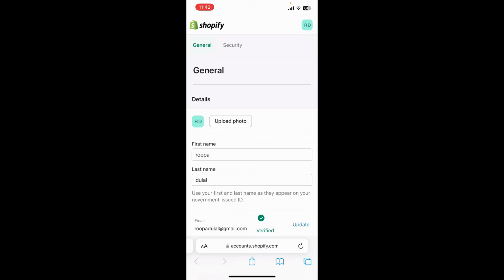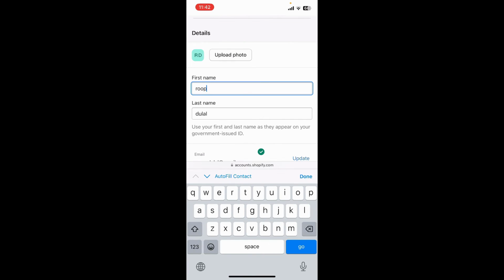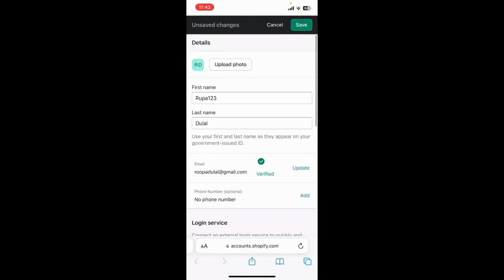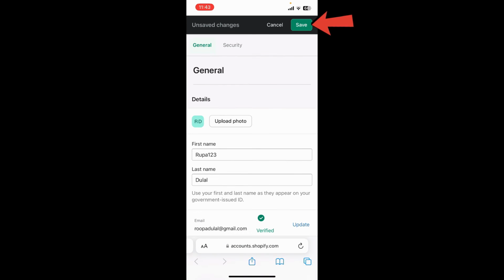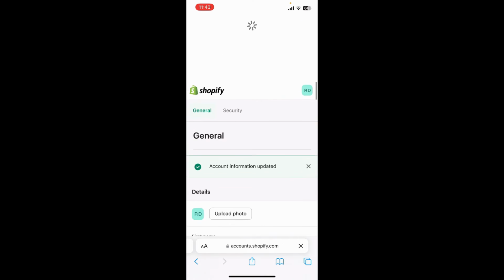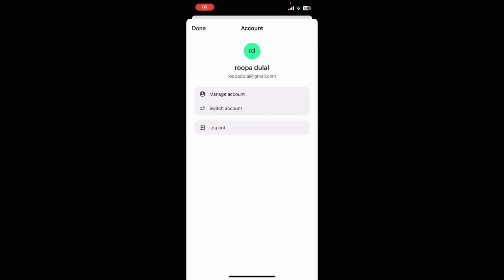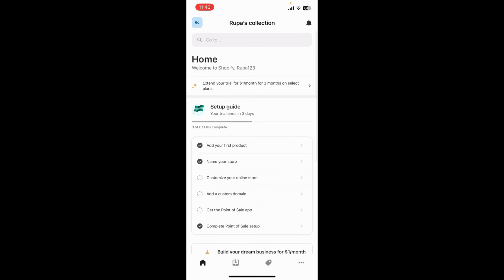Here, you can go ahead and change your first name as well as your last name. Type in your first name in the first text box, and then you can also type in your last name, change it to something else, and after you are done with it, tap on the Save button located at the top right-hand corner. Wait for a few seconds, and once your account information has been updated, you can then go back to your application and immediately you should be able to see your name changed.